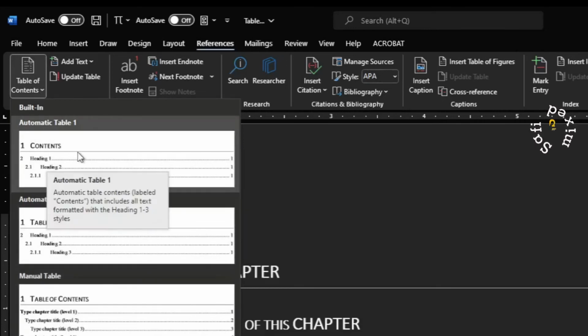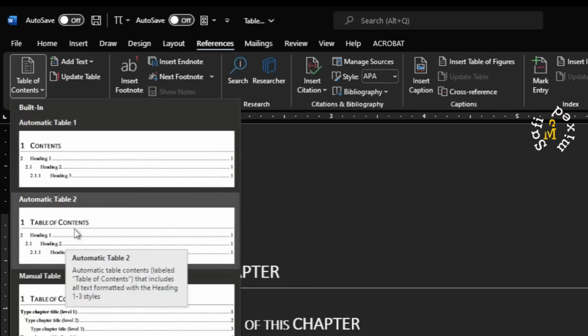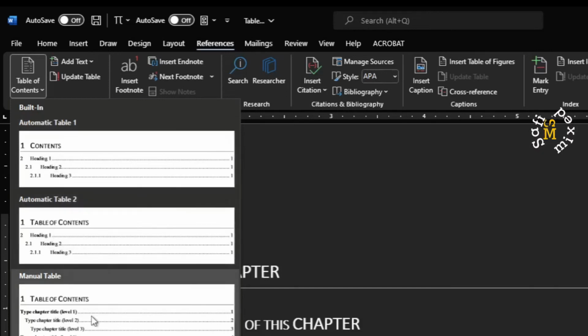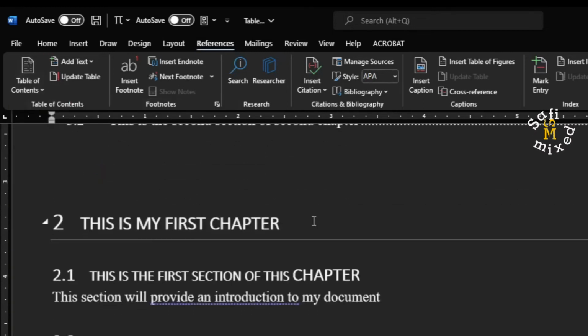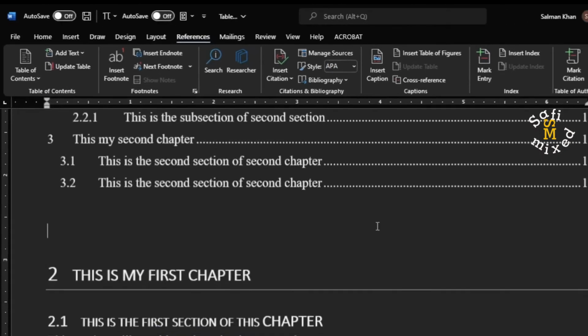If I click on this one, a heading of contents would be added. If I click on this one, a table of contents would be added, and similarly if I click on this one, the style would also be changed. So if I click on this one, my table of contents would be in this format, and I click on this and the table of contents is automatically added.